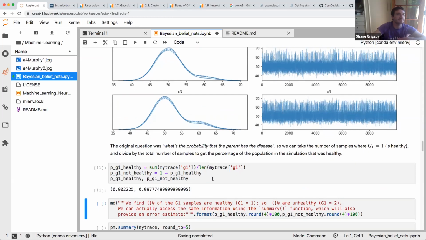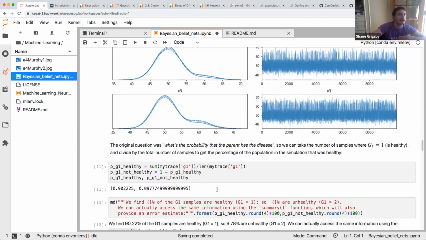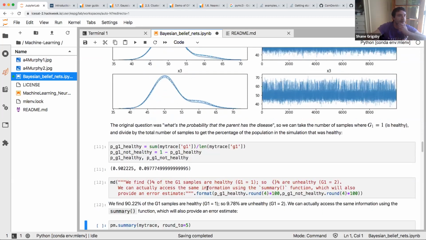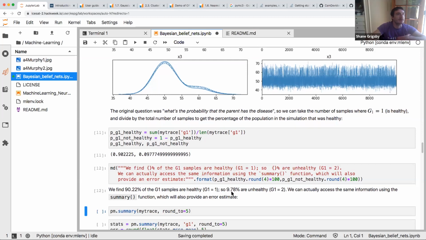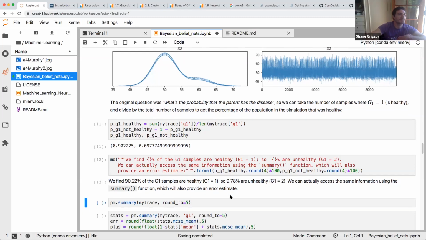So originally I'd had this next thing just in text, but I realized that if you actually do run this, this will change. So basically what happens is that this says that 90.22% of the G1 samples are healthy, and 7.98% are unhealthy. And we can summarize this information.